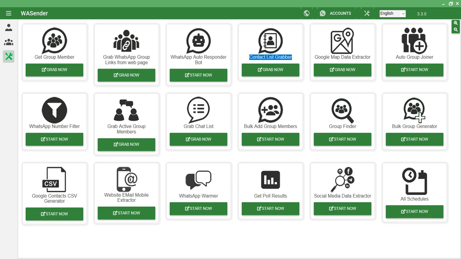Contact list, easily gather and manage contact lists. Google Map Data Extractor, extract data for any location or city from Google Maps. Auto Group Joiner, automatically join WhatsApp groups. WhatsApp Number Filter, filter out WhatsApp and non-WhatsApp numbers. Grab active group members, collect data of active members in groups.